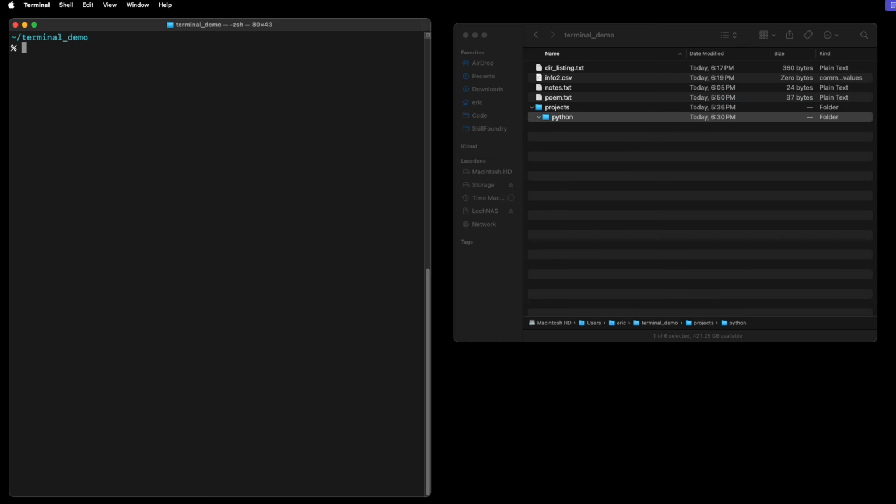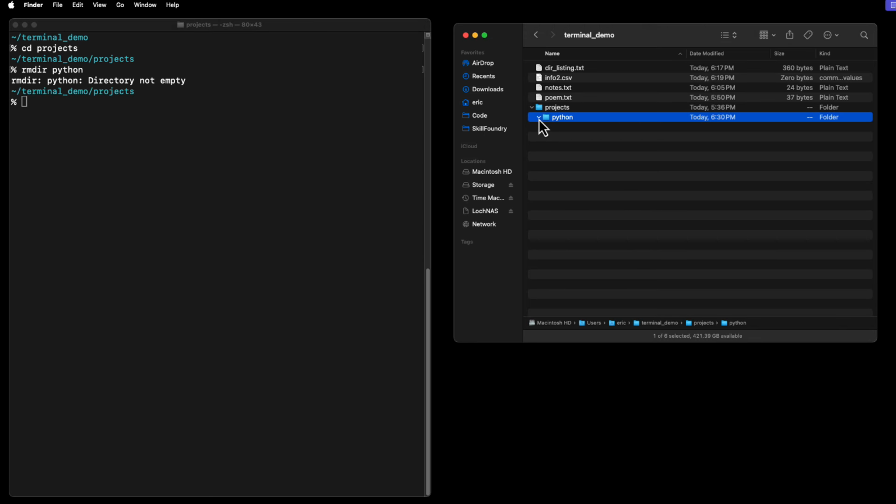Now let's talk about how to remove a directory. That command is rmdir. So if I drop down into my projects folder, I can try to remove directory Python, and notice that it fails. It says the directory is not empty. Now, remove directory will only remove empty directories. But if I'm looking at my Finder, it doesn't look like there's anything in this directory. So what's going on? Well, let's find out.